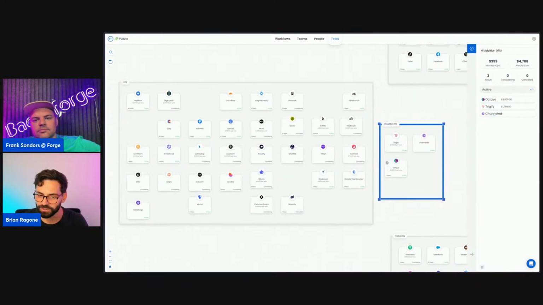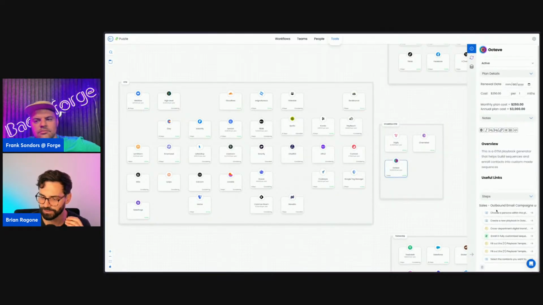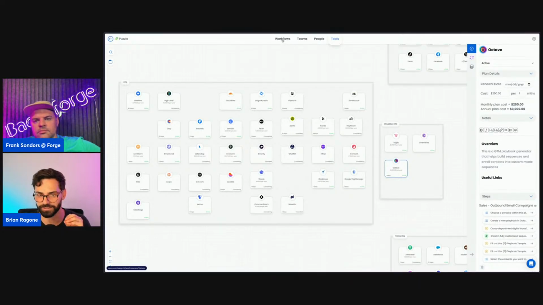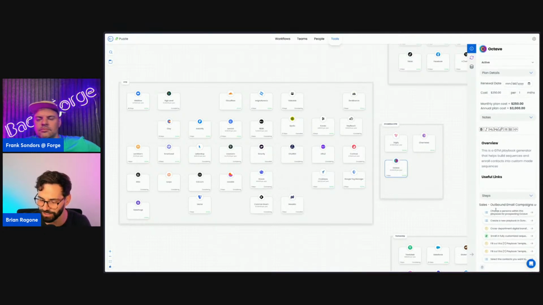But here's the real superpower of Puzzle: if I click on any one of these steps, on the tool card you'll get a list of all of the steps in the workflow canvas where this technology is used. So before you even buy this technology, you can go into the workflow canvas and map out how Octave will be used within your GTM stack. And then you go purchase the software. So instead of purchasing the software and then trying to figure out how you're going to use it and how it's best used across multiple processes, you're going to be able to plan this out in a really nice way.